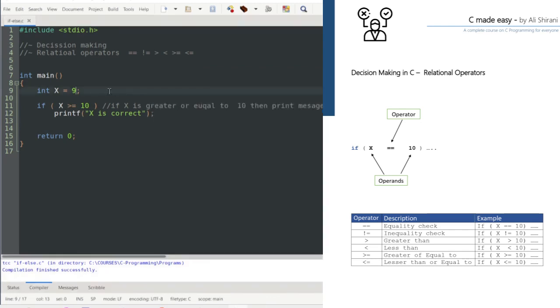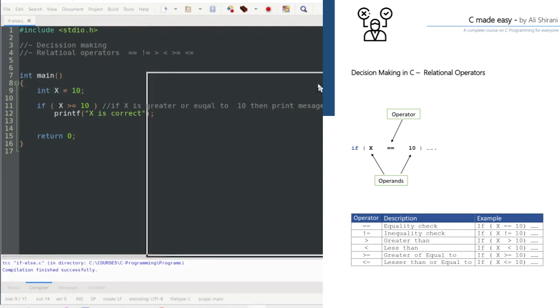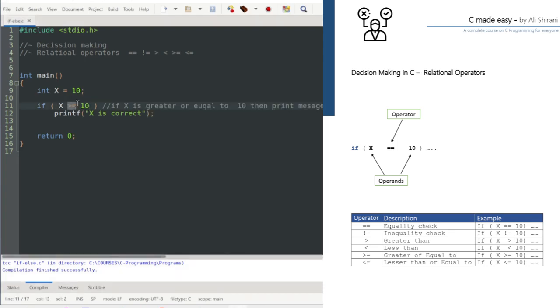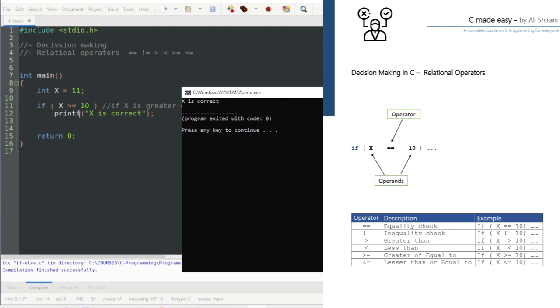So let's assign it 10. See what happens? Here you go. It says x is correct. Why? Because the x value is equal to 10. We said, is it either equal to or greater than 10? This means greater than or equal to. Let's close this program and test with another value. Let's assign the value 11 or anything greater than 10, and still the message appears because the value of x is greater than 10.